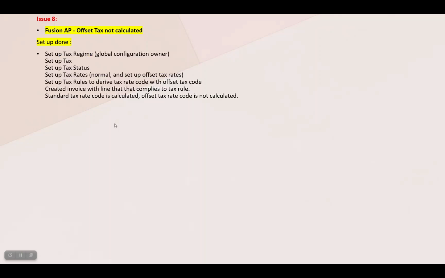What is the next? Fusion AP offset tax. Offset tax is one of our tax setup options. For some reason, once you implemented it, the offset tax is not calculated at the invoice level. The setup done: tax regime, tax status, rate, rules to derive tax rates, and creating an invoice with a line that complies with the tax rule. The standard tax rate code is calculated but the offset tax rate code is not calculated.